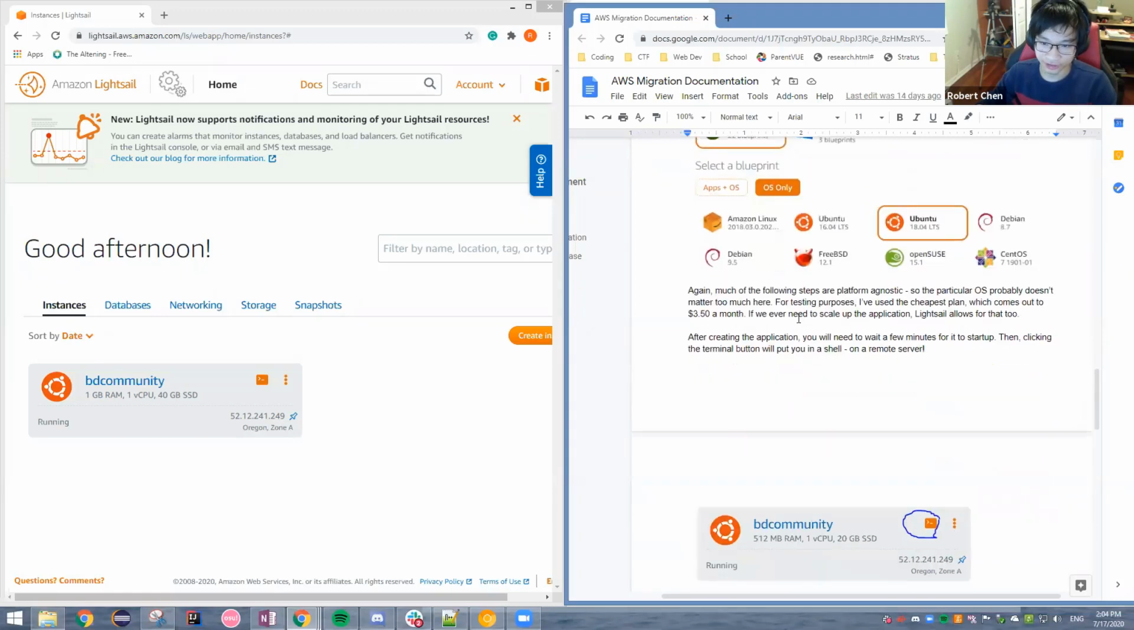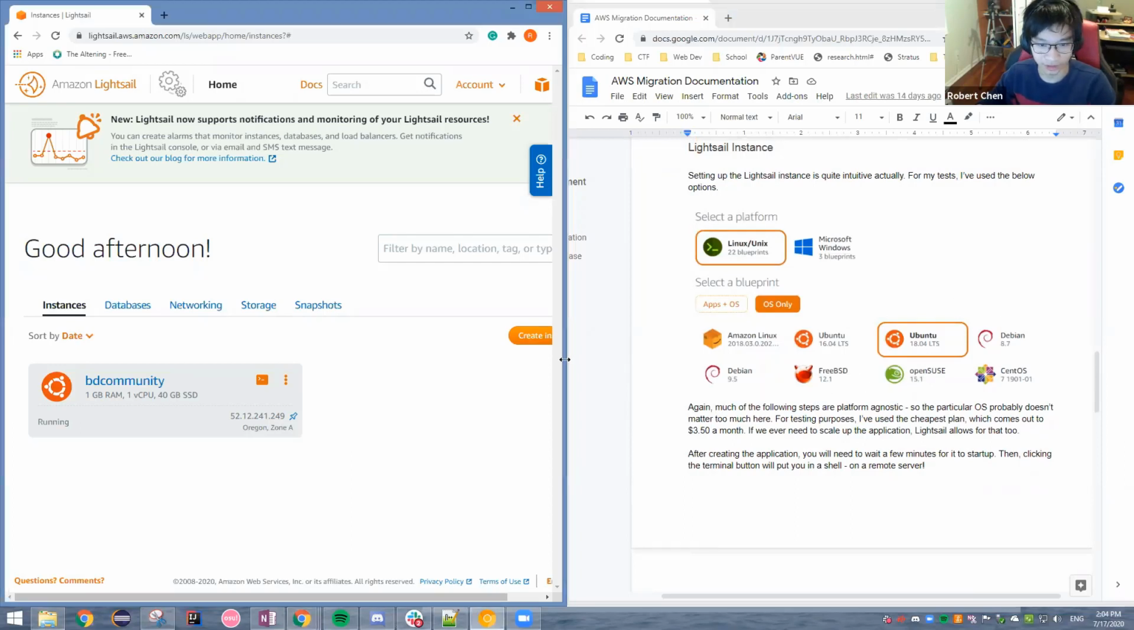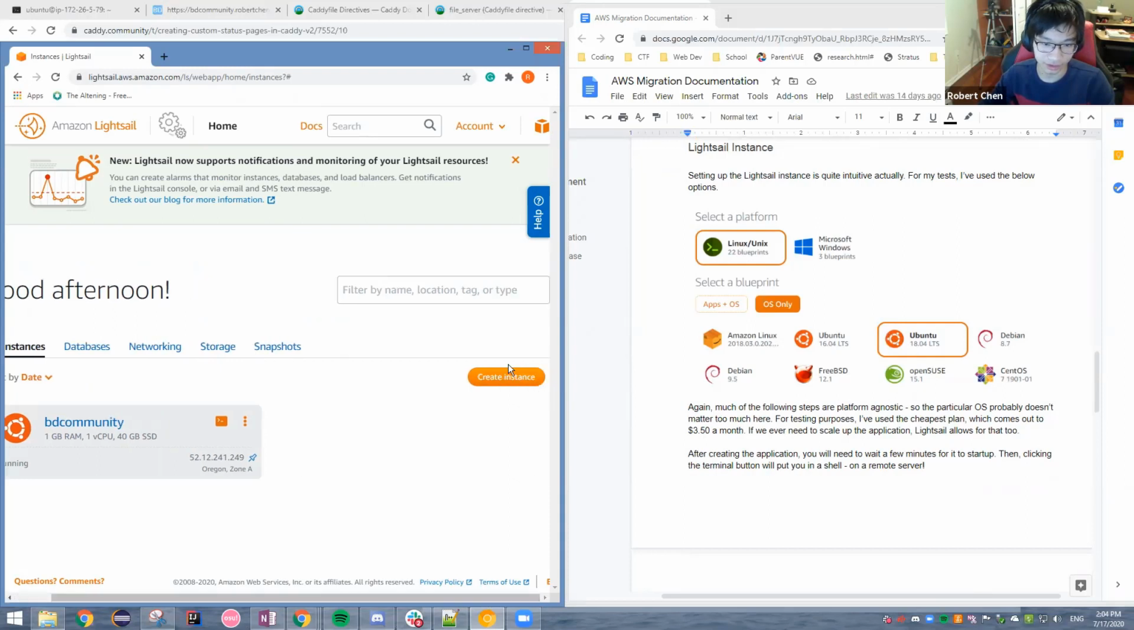So to do this, a lot of the platform and the blueprint aren't super essential because the code we write could run anywhere. For example, you could run your Ruby code on any machine essentially. But for this instance, I used Linux and Ubuntu. So to do that, you would click this button.